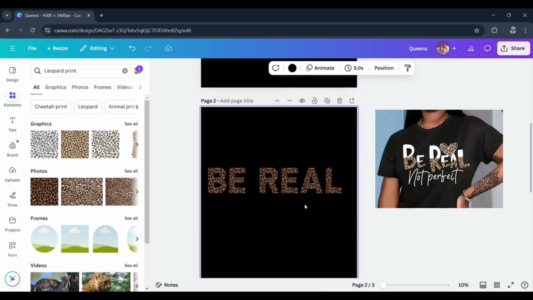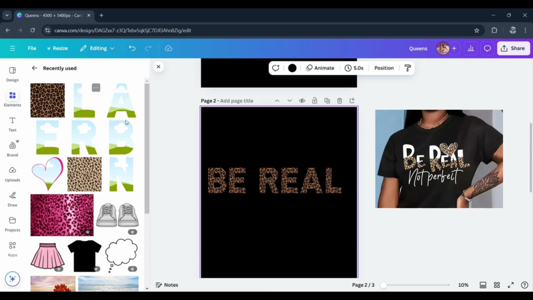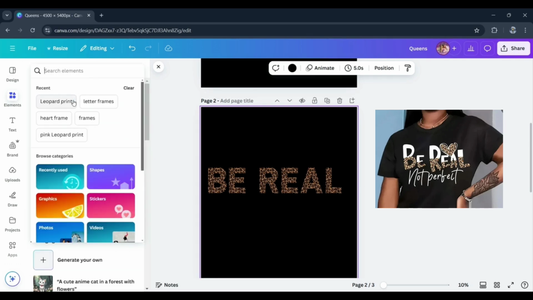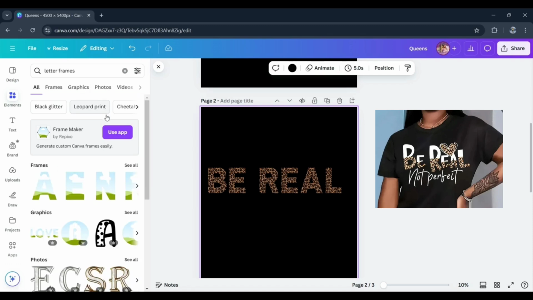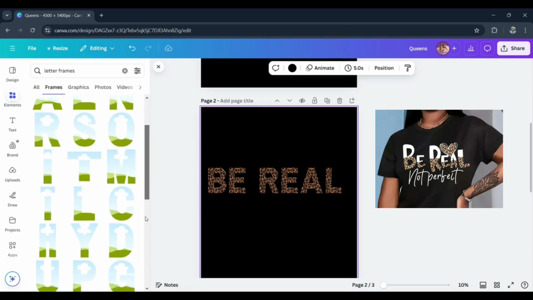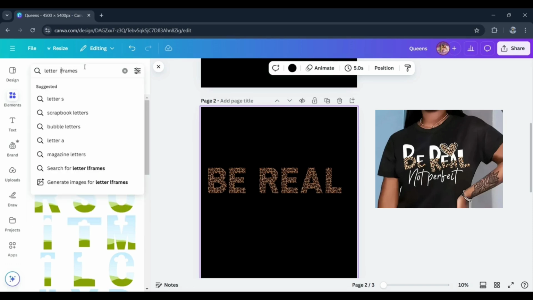Okay. Something's bothering me with this L. Let me go back to frames and see if I can find a thicker L, because this one doesn't look like it really fits in. So let me go back. We can just do frame letters. So go here and type L.